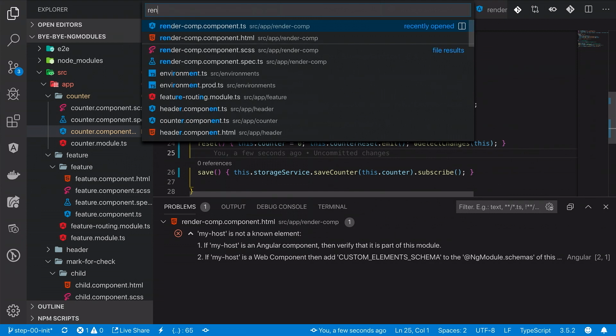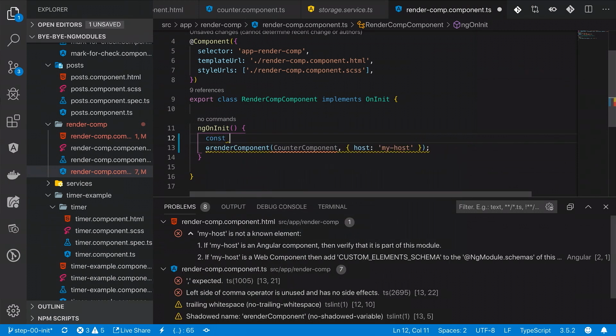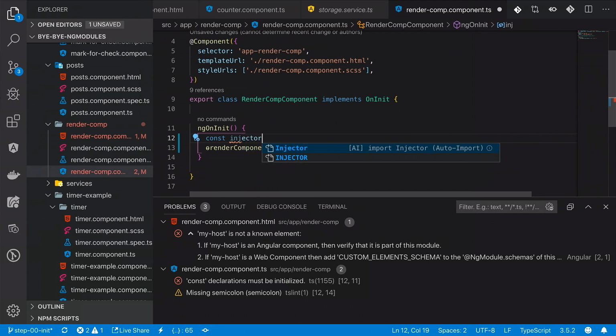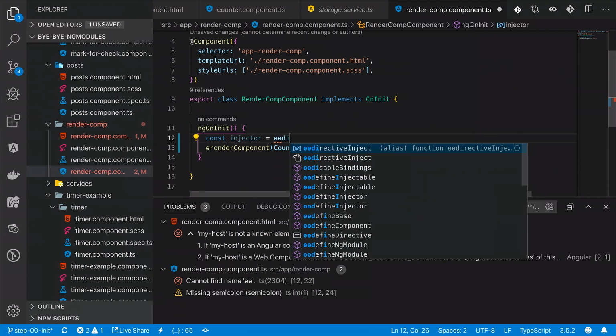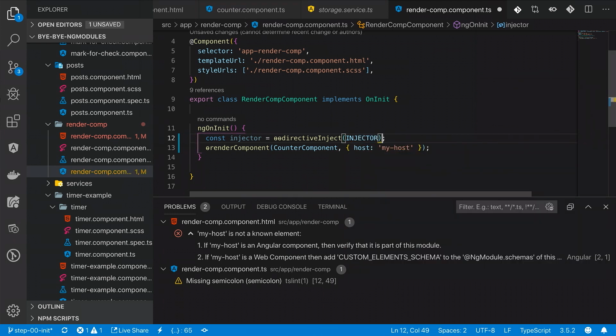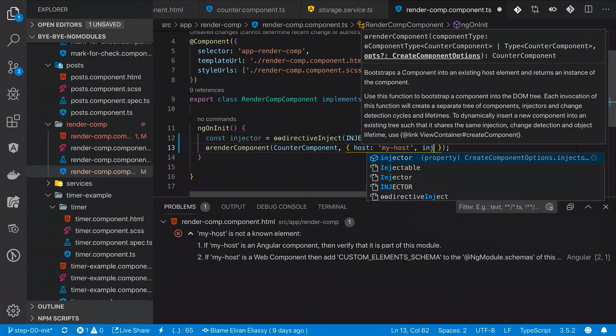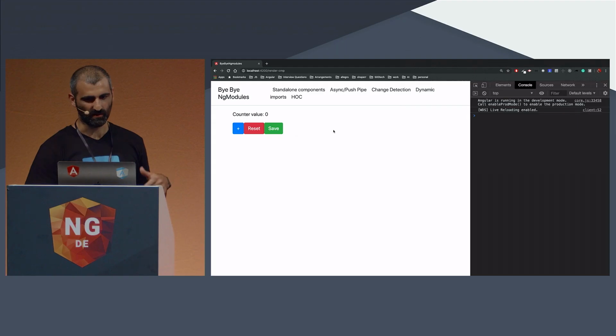So let's go back to where we're actually rendering this. And here we can create an injector with another function by Angular called ɵdirectiveInject. That's funny, huh? It's just getting the injection token, okay? So I'm going to tell the directiveInject to find the injector, okay? And now I can pass the injector here. And let's see. Now it works.